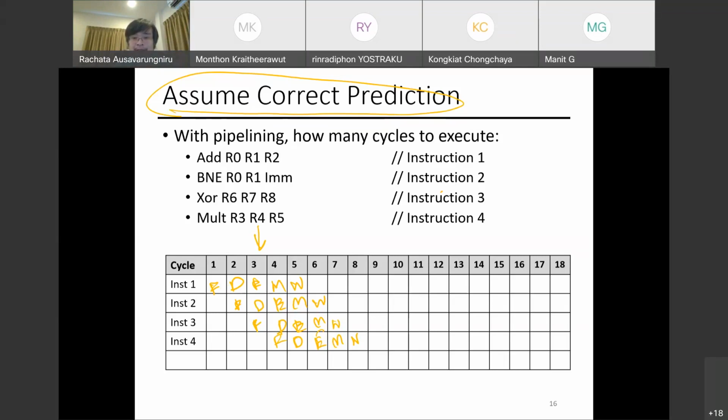Everyone with me so far? Because we are guessing that we're going to fetch instruction number 3, I'm going to fetch it anyway. Now, how many people here are wondering, what if I guess wrong? Exactly, you redo.